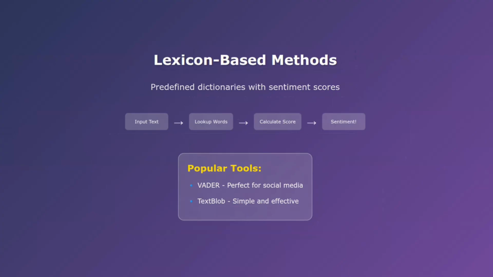Lexicon-based approaches use predefined dictionaries of words with sentiment scores. Think of it like a giant lookup table where each word has a positive or negative score. Here's how it works. You input text, the algorithm looks up each word in its dictionary, calculates a total score based on those words, and boom, you get your sentiment. The two most popular lexicon-based tools are VADER and TextBlob.